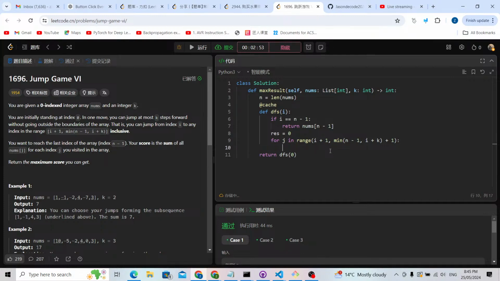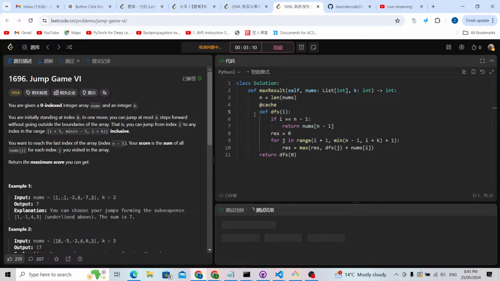If it is inside the range, we check the maximum value. So the result is going to be the maximum of the result and DFS(j) plus nums[i], and this is going to be the initial solution. We are not sure if we can solve it, but let's just try.